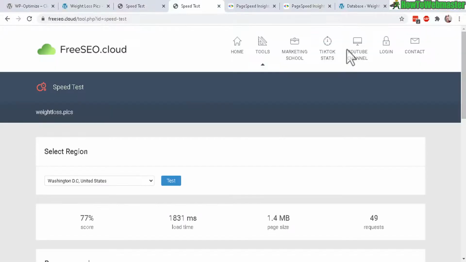Okay, from the free SEO Cloud speed test, the score is now improved to 77%, which is only a 10% increase from the previous score of 67%. For some reason, the load time is about 0.2 or 0.3 seconds a little bit higher, but the page size is a little bit less, 1.4 megabytes, and the old one was 1.6.